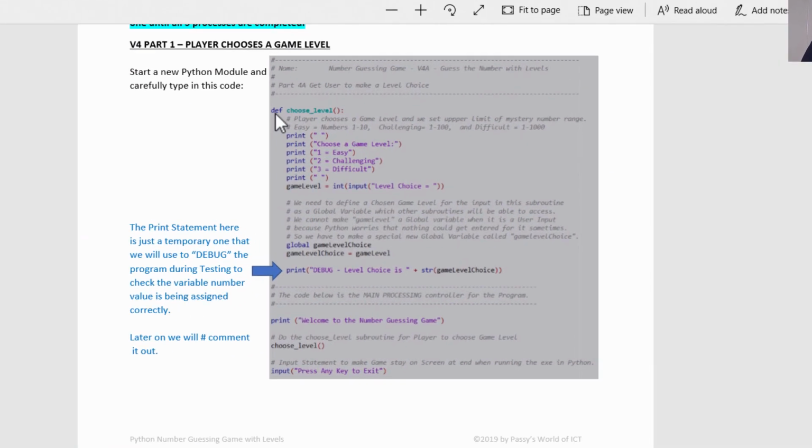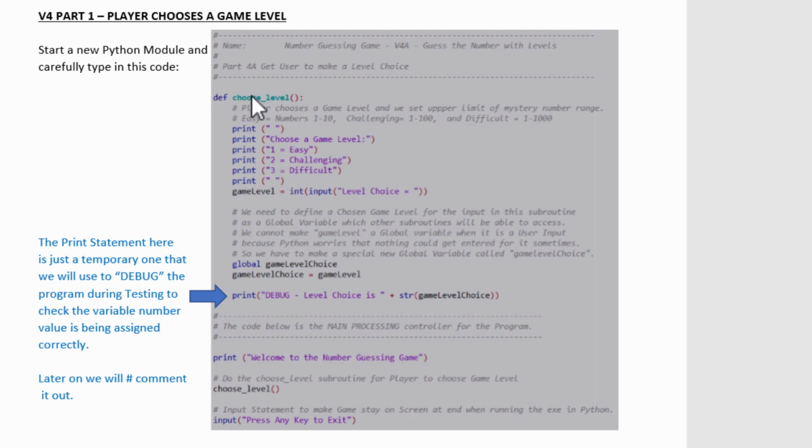And what we're doing there is that we've got a subroutine, a def in Python, and you need to have done our previous lesson to understand what a def is. We're just going to have a def choose underscore level, okay? And in here you have print statements that just ask the player to choose a game level. 1 equals easy, 2 equals challenge, 3 equals difficult. And then we have our input. So they need to input a number, 1, 2, or 3. They don't have to type in easy or the word challenging. We'll make it a lot easier that they can just pick off a numbered menu, okay? So if they want challenging, they just type in number 2. So we're going to have that happen, all right?